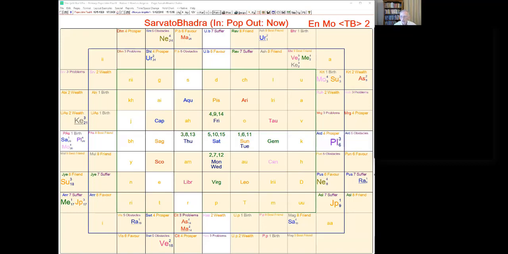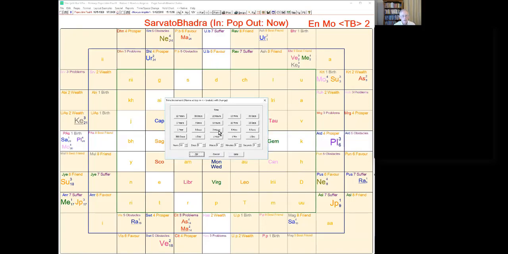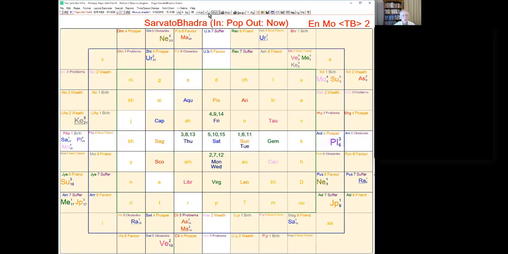Okay, so Nimit is asking about watching the transits. Let me show you. You can see everything moving around in the Sarvatobhadra chart. Let's say it would take 7 days, and then we'll just watch it happening. See the transits going on. And then you can do the same thing in other ways.